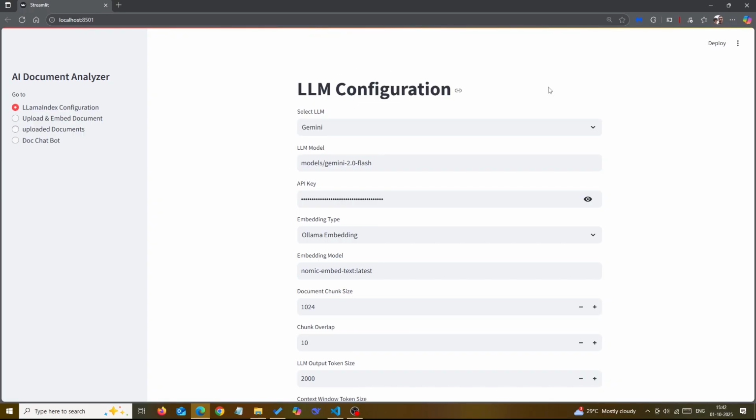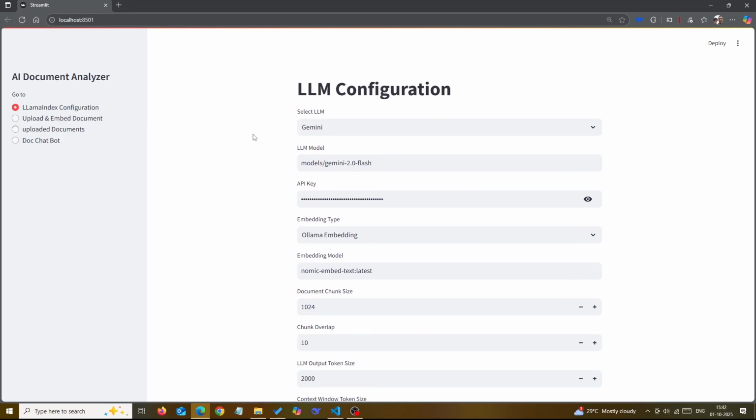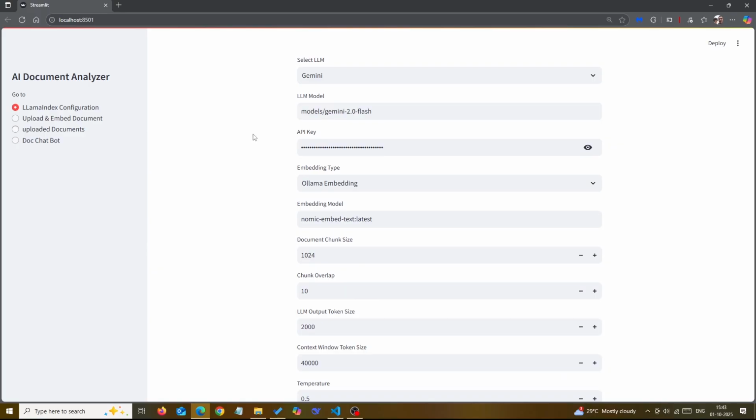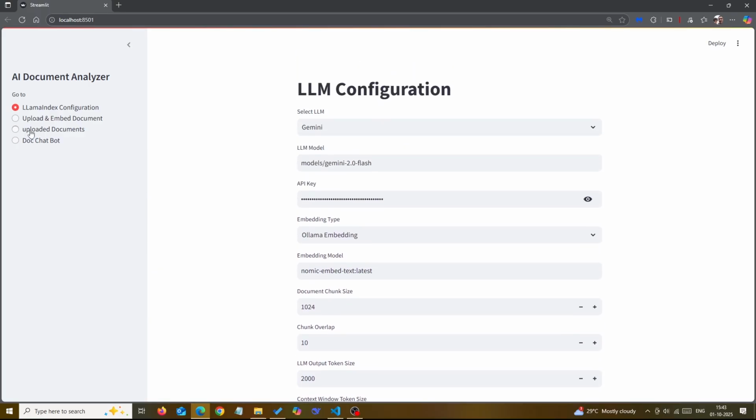So this is the application which analyzes documents, where you can upload a document and ask questions and answers on it. There are four parts in this application. One is LLM configuration, where you can configure LLM models and their API keys, embedding models, chunking size, context window and all that.